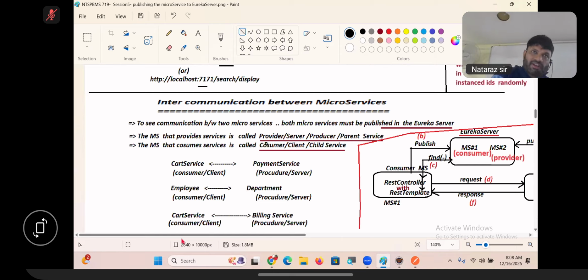So there are total 3 types of client components or client type components. One is discovery client. Number 2, load balancer client. Number 3, Feign client. Feign client is the best. Discovery client does not support load balancing. That means you have to manually select one instance of provider MS, though there are multiple instances, right?